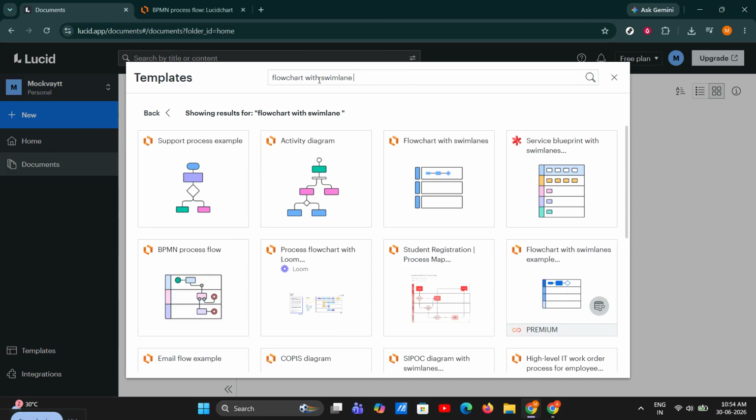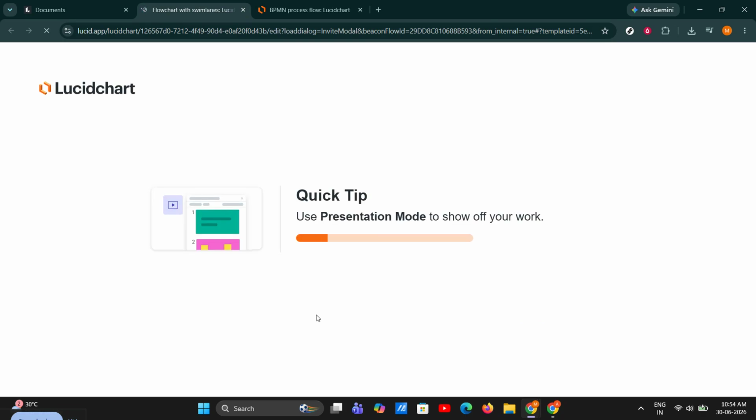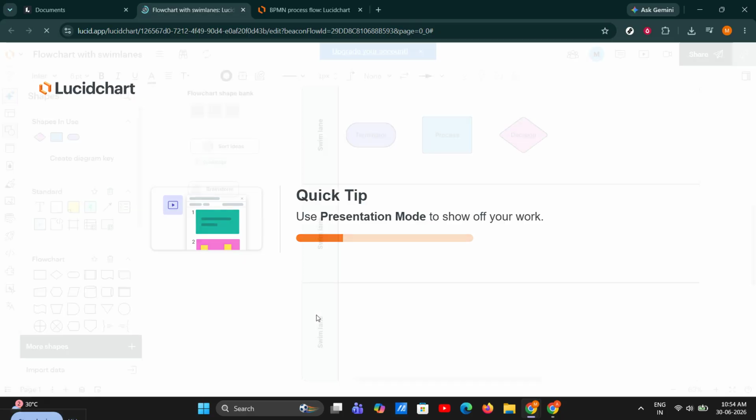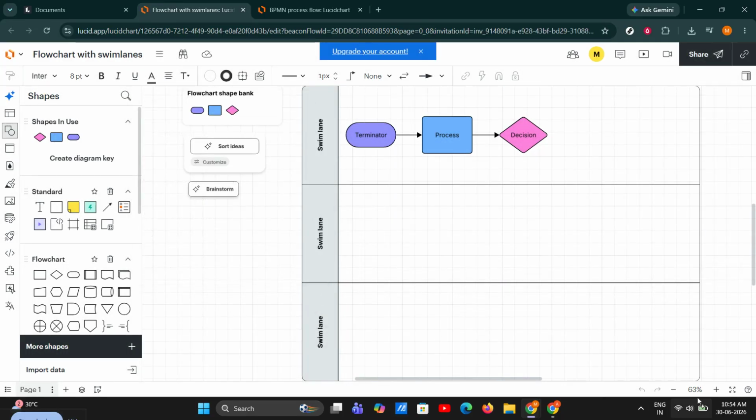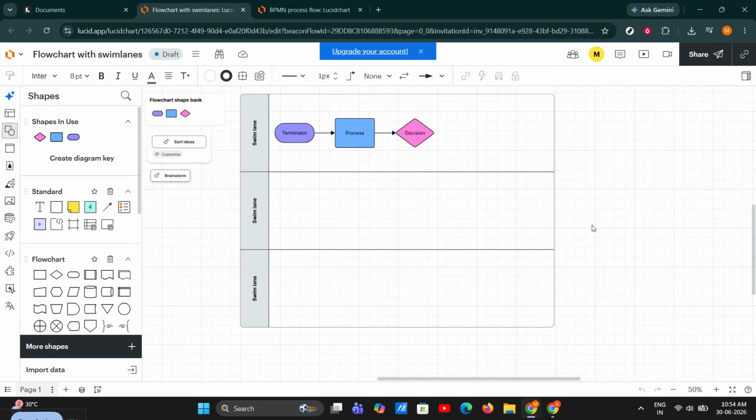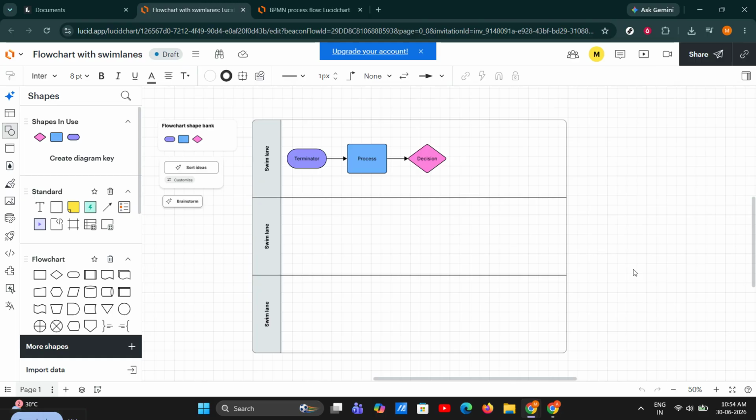Lucidchart will show you several options, and you can choose the one that best fits the type of process you want to map out. For example, if you want a simple cross-functional workflow, pick a basic swim lane flowchart. If you want something more detailed, choose a more advanced template with multiple lanes. Once you find the right one, click Use Template. After the template opens, take a moment to look at the lane structure. This is where you'll customize the diagram so it matches your process.